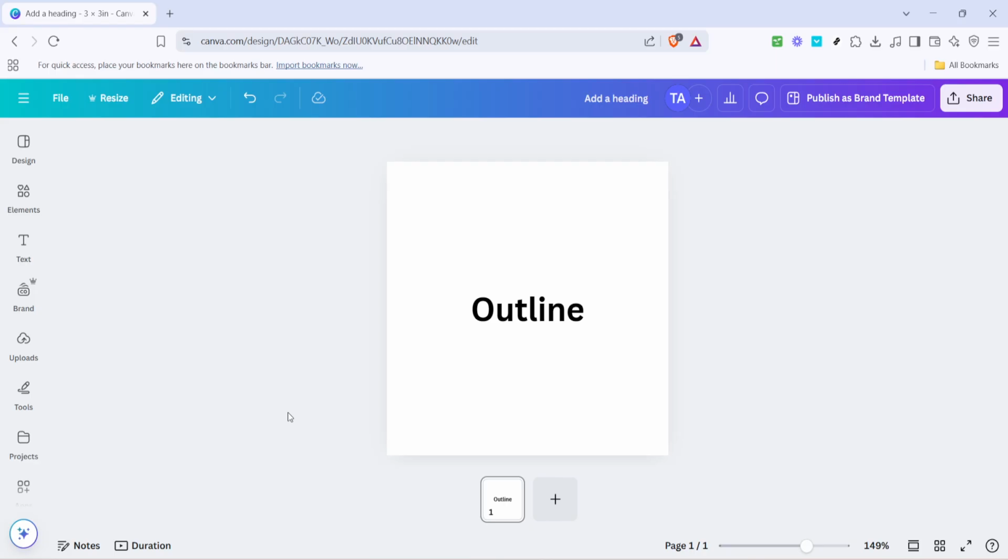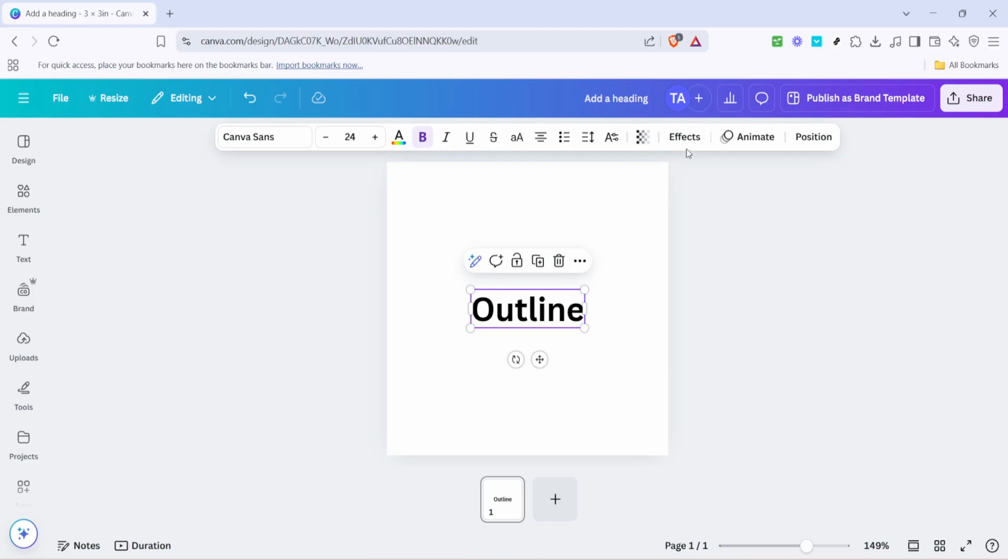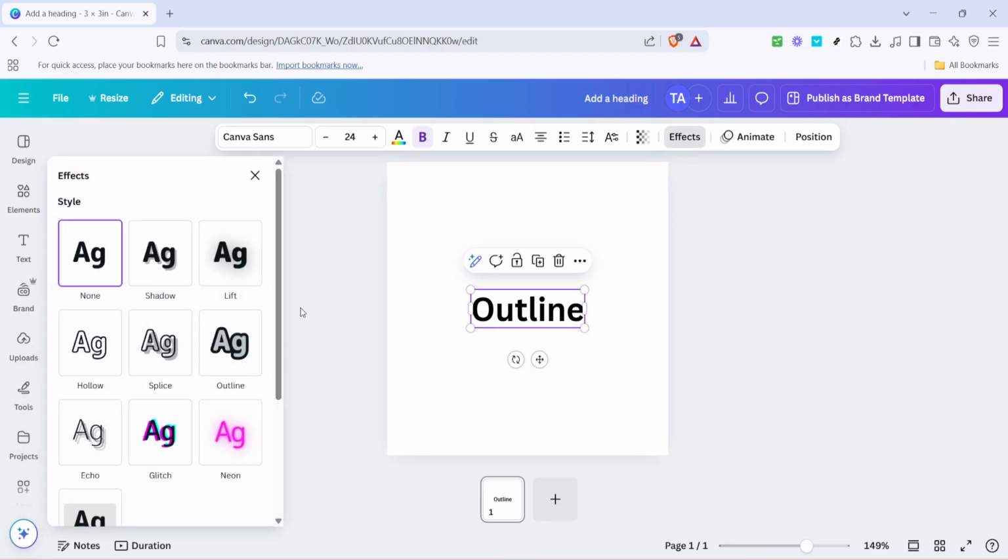Now that your text is selected, look towards the top of your screen where you'll find a menu bar with various editing options. Click on Effects. Clicking this takes you to a range of ways you can stylize your text beyond the basic options like changing color or font size. It's where the magic happens, allowing you to explore multiple effects that can enhance your design in unique ways. Once the effects menu is open, you'll see different categories such as styles, shadows, and more.